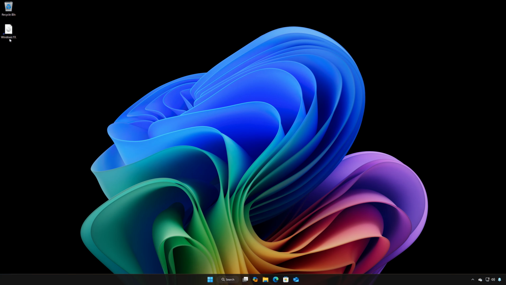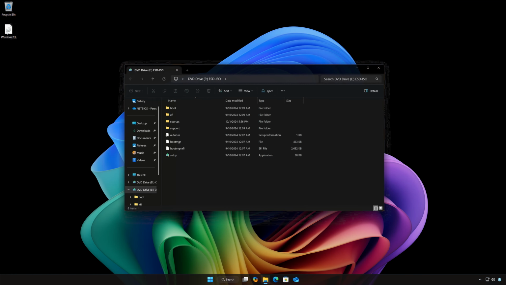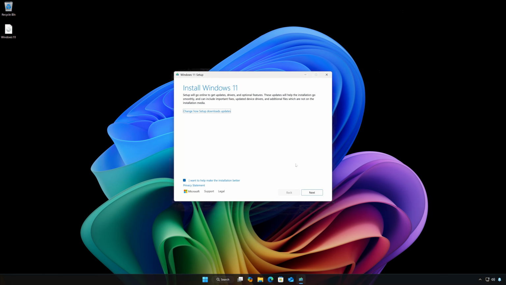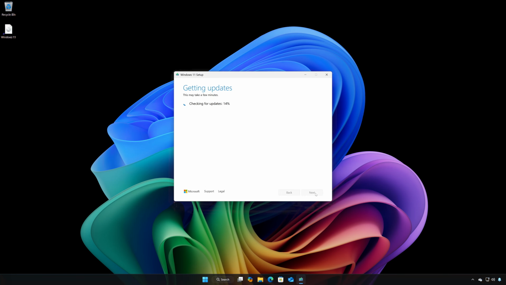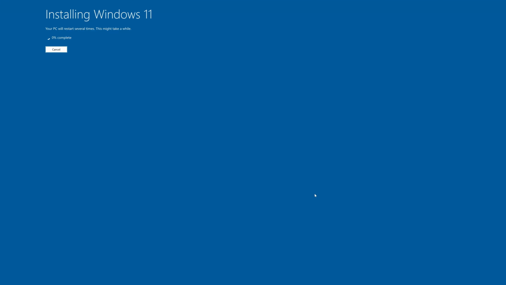Double-click the Windows 11 ISO. Click on Setup. Press Next. Press Accept. Select to keep your personal files and programs. Press Install. Wait for Windows 11 to install the latest update.